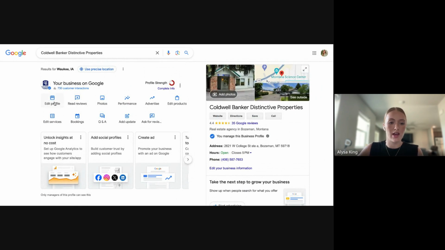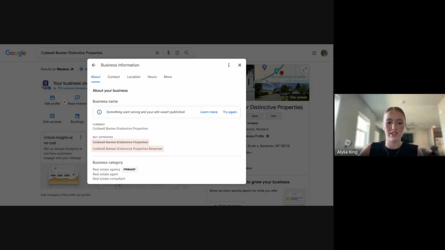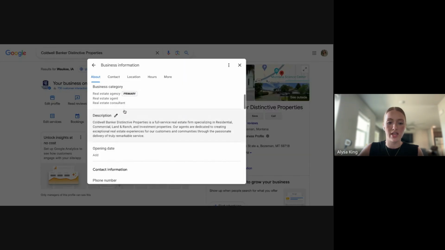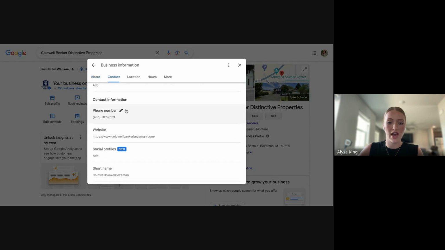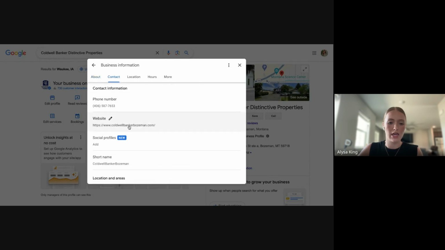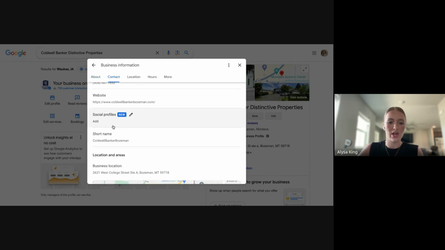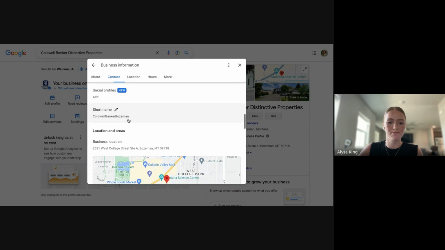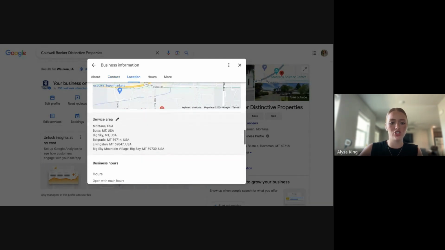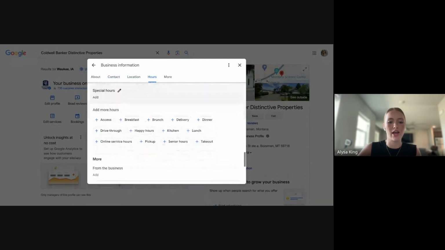Here, this first button, Edit Profile, very self-explanatory. Here's where you can change any business information. Say you got a new phone and you changed that, you changed your website domain. You can add your social profiles here. Anything that you need to change will be in this area.